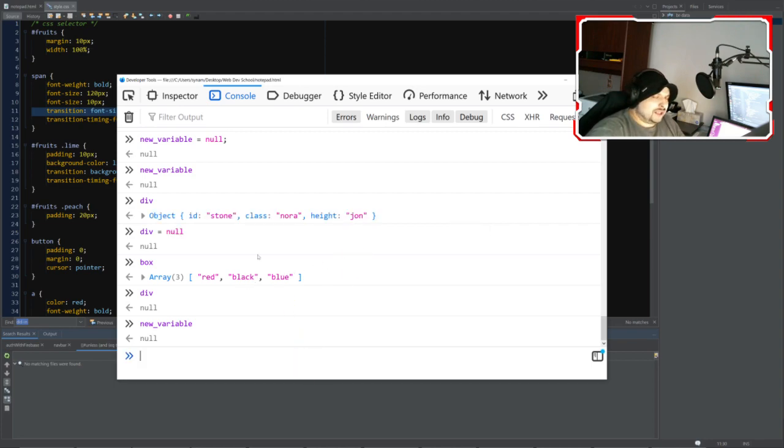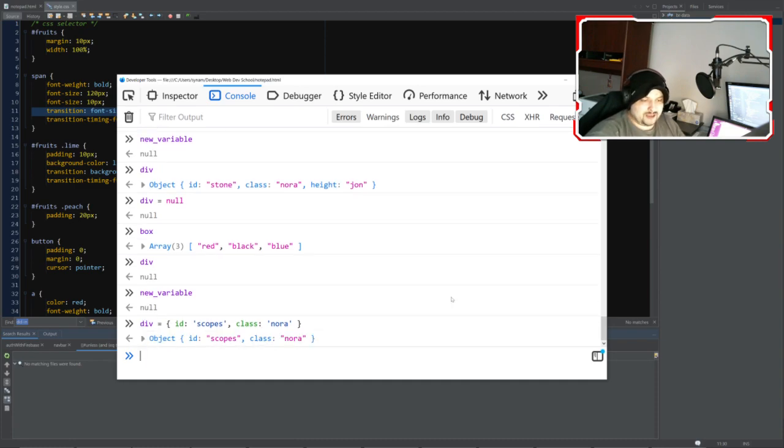Now, let's add another layer of confusion. We have box as an array. Now we're going to reassign and remake that object that we had before. Let me just go back to it so I don't have to rewrite it from scratch. Okay, right here: div, id scopes, class Nora. Bam. Now my object is back because I just recreated it from scratch. Now I can say div.list equals box. Right?